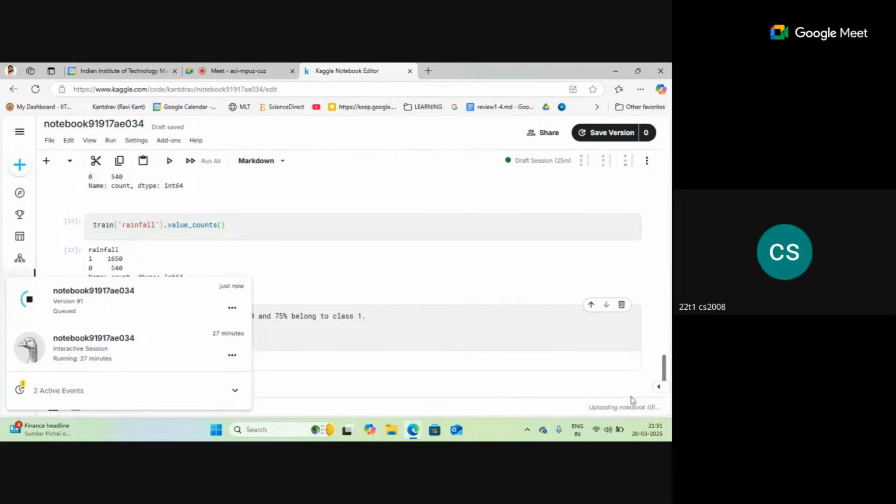Okay, so now you can see it is saving it. So if you had clicked on run all and save, it basically runs all the code that is there in your notebook. It also takes the output and then saves it. Now this is just a snapshot. It is not going to run the code. It is just going to save it as it is. Okay.